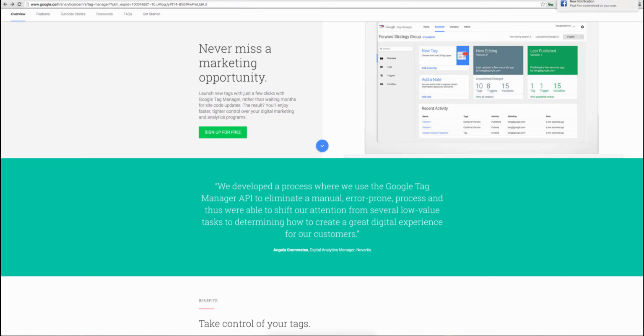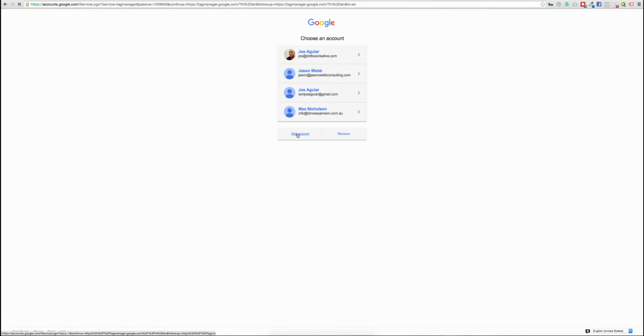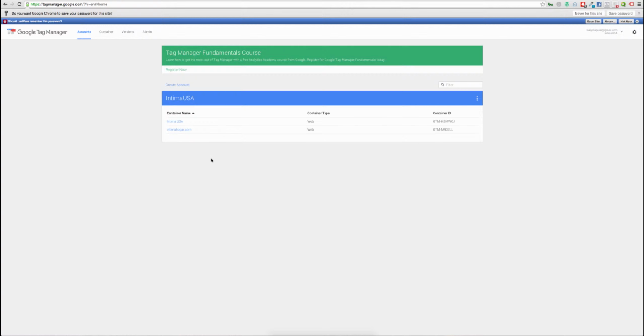google.com/tagmanager. Next, you will want to click on the sign up for free button and log in with your Google account. Okay, now that you're logged in, you're going to want to create an account.